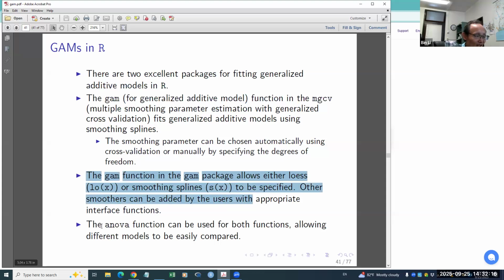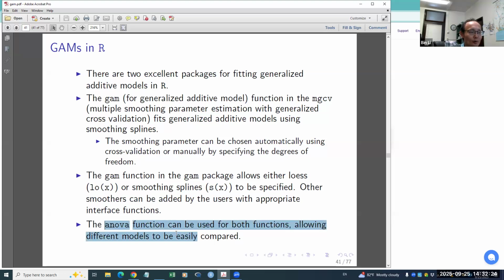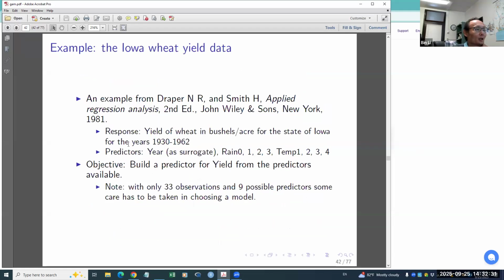Okay, and for either one, after fitting the model, we can use the anova function to compare the models, and I will show you some examples. Okay, start with the first one. Before this example, any questions so far?